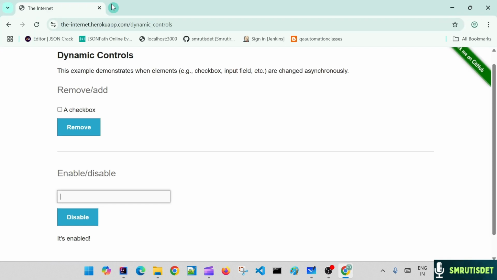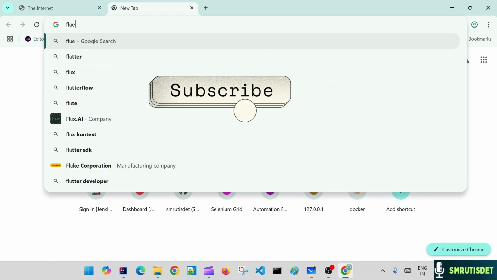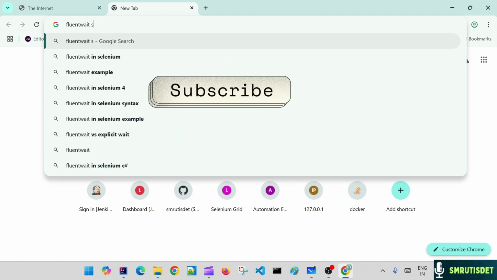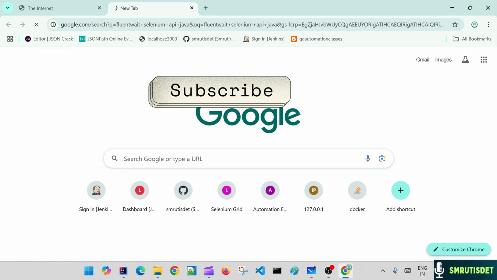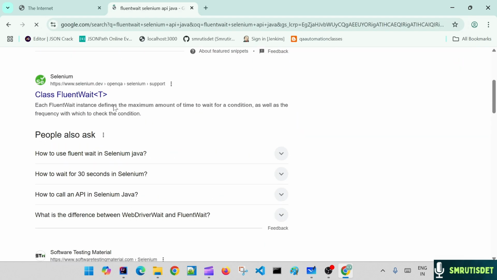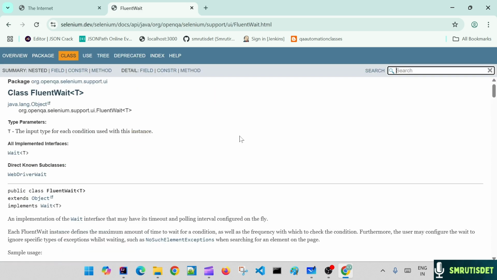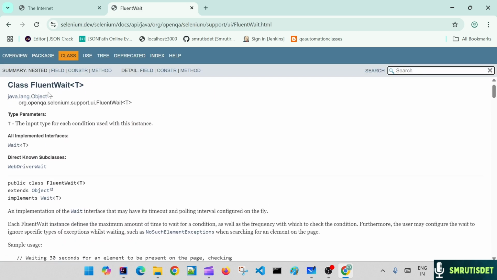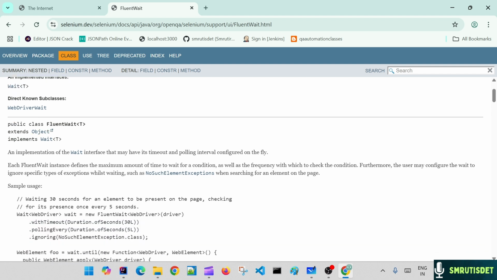Fluent Wait, Selenium API, Java. So Selenium dev, okay, here. Right, so now if you see, the class FluentWait is there. Here, all implemented interfaces: Wait interface. So public class FluentWait extends Object class and implements the Wait.